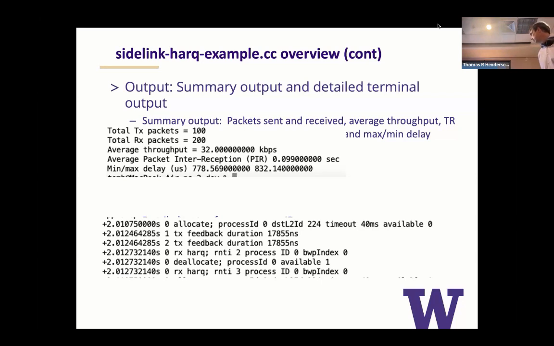Offhand, I'm forgetting what this available is printing out. But anyways, this is the key data here. And then these 2 nodes send back their ACKs at this timestamp. And then at this timestamp, node 0 receives the HARQ feedback and it deallocates the process ID and makes it available again. It then will receive another ACK, but basically it doesn't act on this because it's already deallocated it.